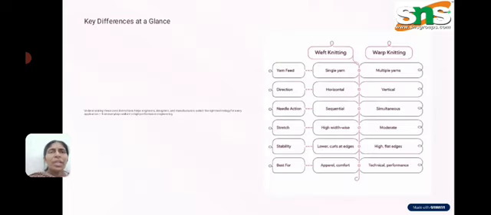The difference at a glance. Weft knitting: yarn feed, single yarn. Warp knitting: multiple yarns are fed, whereas a weft knitting machine is fed a single yarn. Direction: in weft knitting, yarn is processed through the horizontal direction, and in warp knitting, yarn is fed in the vertical direction.